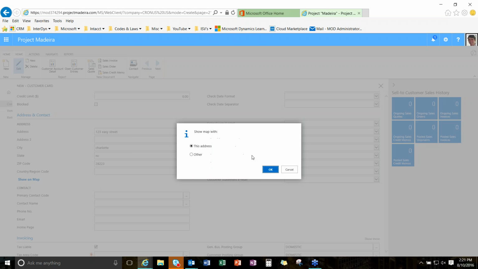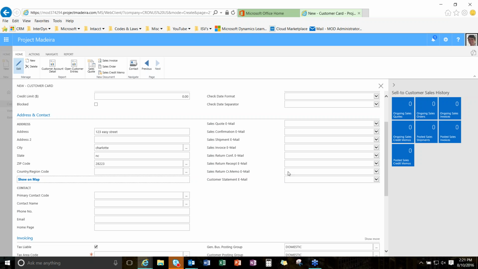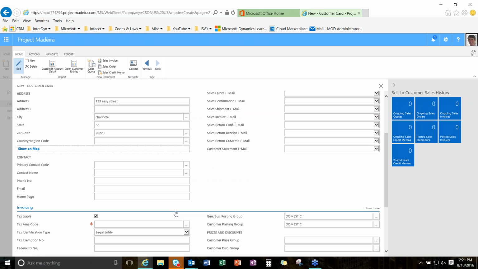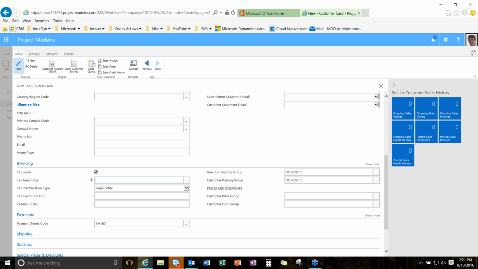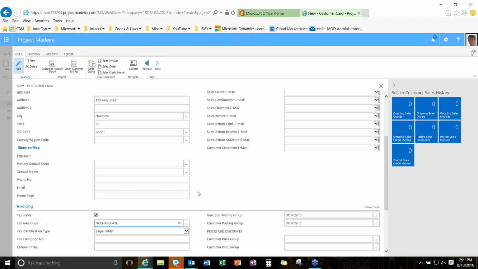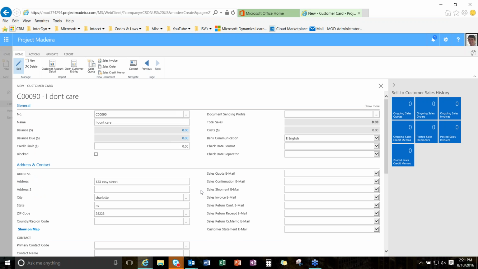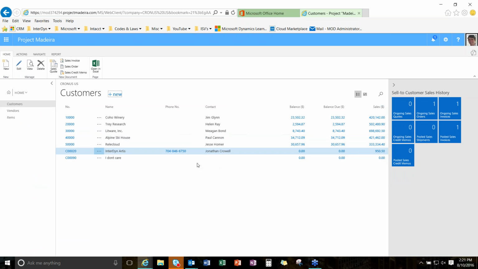Right, and then again, we don't want to see it on a map because it's not a real address, but we want to make sure that we're putting in all of the information that has an asterisk. And the tax code I've already put in Charlotte, North Carolina, so that's easy to do. And it's as simple as that. And it saves real time, so I can click X, and I Don't Care is right there, our favorite restaurant.